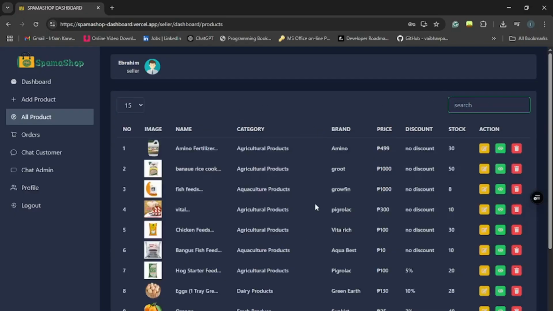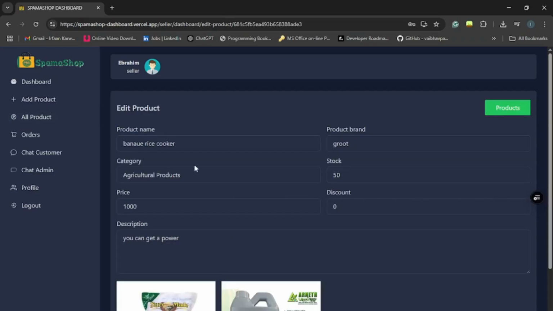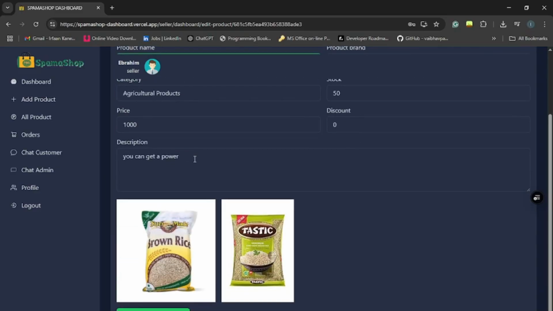Now we can also perform basic CRUD operations here. We can edit a product, we can view a product, and we can delete a product. Now let's try how we can edit a specific product. Let's edit this Banawi rice cooker into a Sun-made brown rice. And then let's say the description, a sample product for demo.